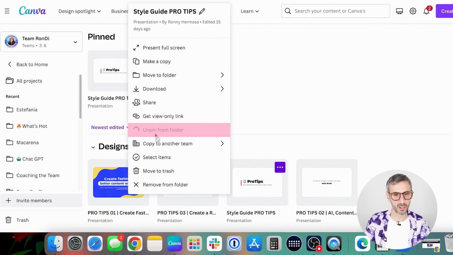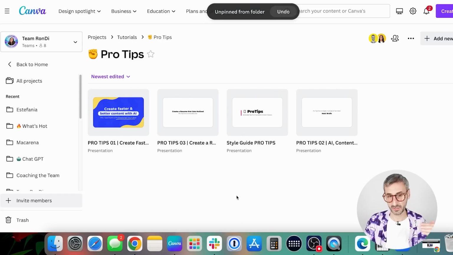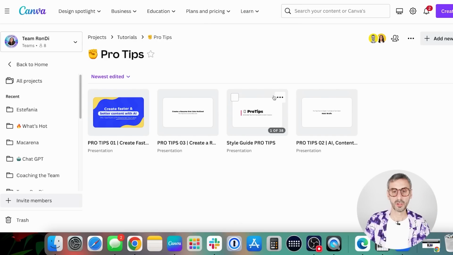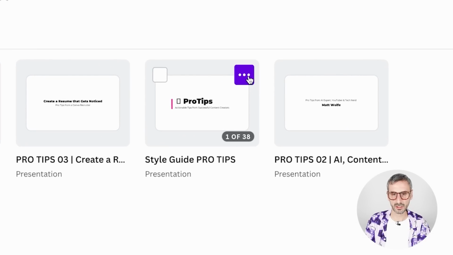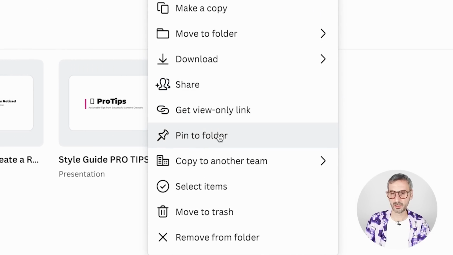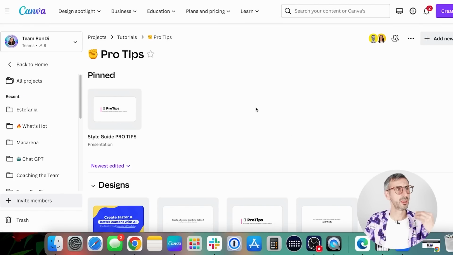Well, first, let me unpin this. Unpinned, if you enter a folder which has no item pinned, it will look like that. If you want to pin, let's say, this style guide, just click on the 3 little dots right here and locate Pin to Folder. That is how you pin a specific design. This works with a graphic, a photo, a logo, a design, anything really. You can pin things to the top of your folder.